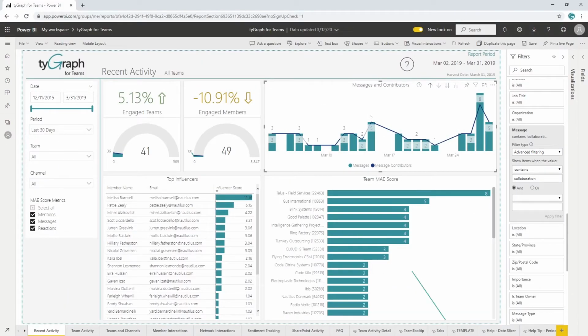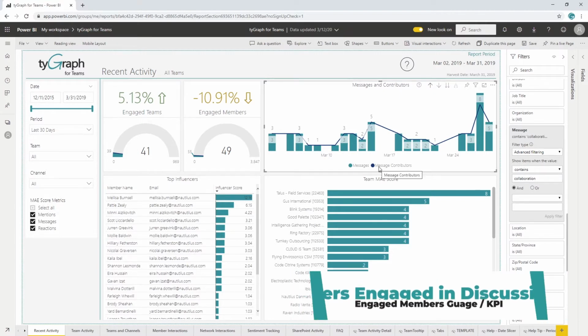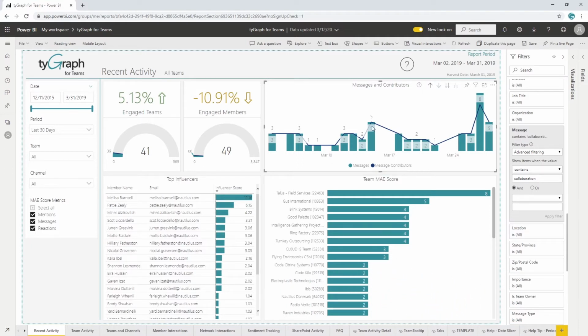So the next question that we often get is, are more or less people engaging with that keyword? Now we get an insight into this with the number of message contributors that we can see here. And what this is telling us is how many users have posted those messages. In this example, we can see there's a lot of one-to-one scenarios where there were 2 messages posted and 2 contributors. So obviously each of those messages was posted by a unique person.